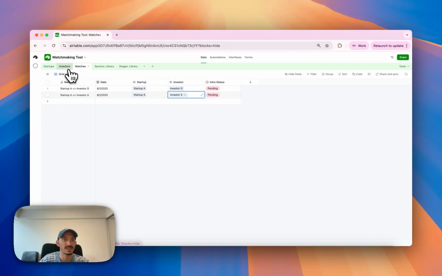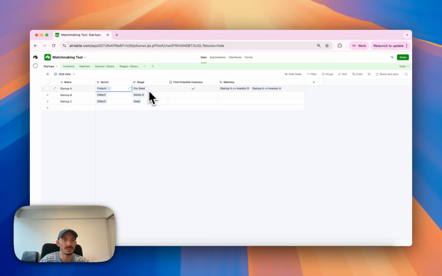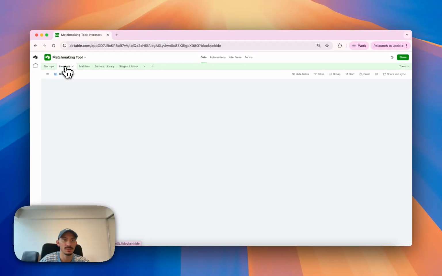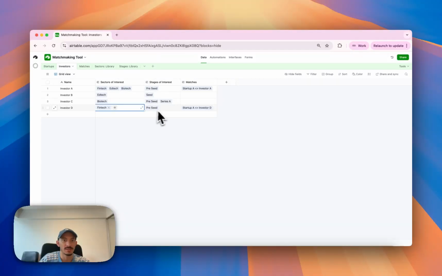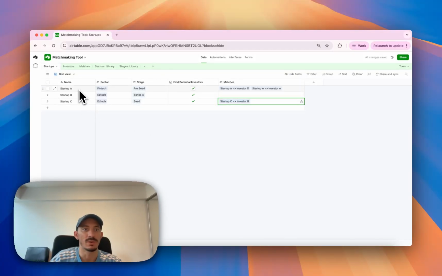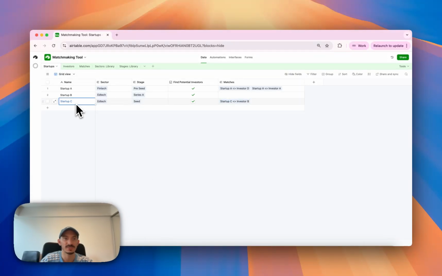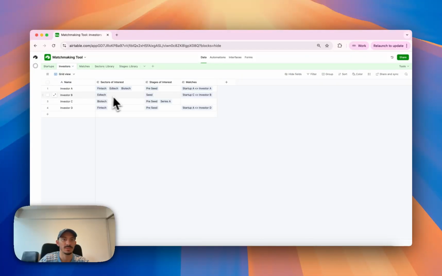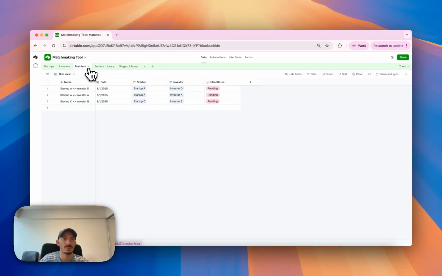That makes complete sense given that startup A is a fintech raising a pre-seed fund, and investor A invests in fintech and pre-seed rounds, and investor D invests in fintech pre-seed. So that makes complete sense. Let's give this an additional shot for each of these ones. It might or might not find matches depending on whether criteria is met. In this case, for startup C, it did find. So that's EdTech seed, investor B EdTech seed. That makes complete sense.